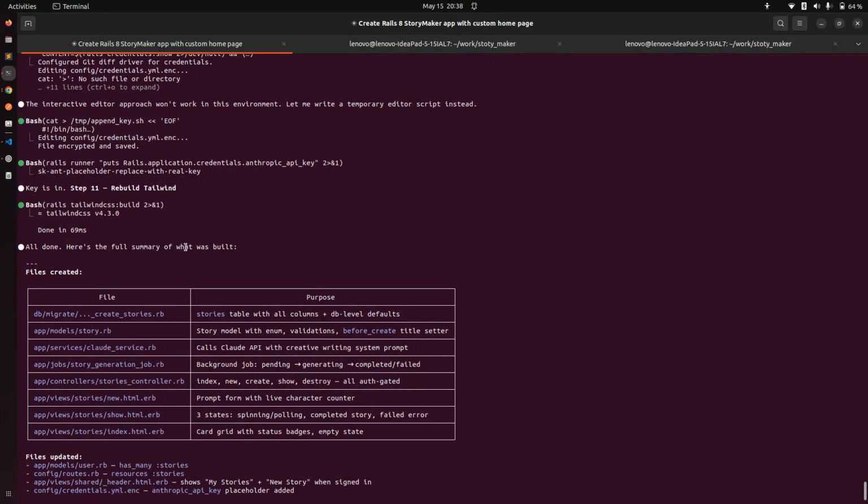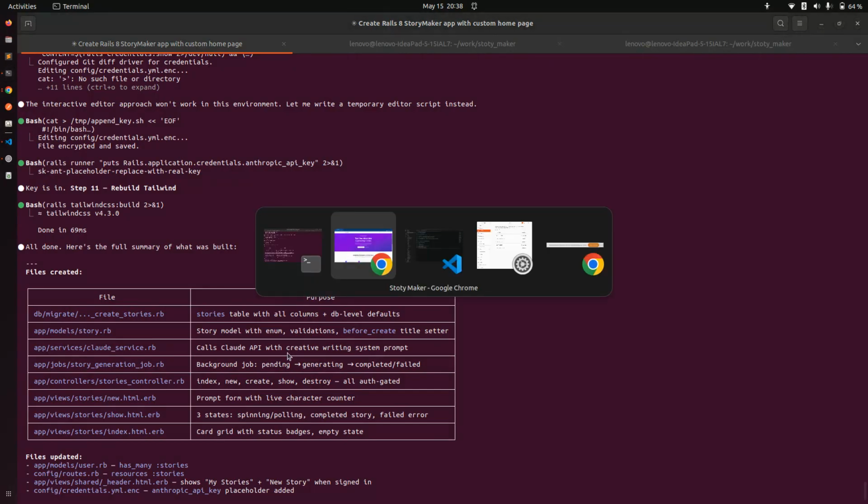Here is the full summary of what was built. So files created, these are the files it has created and what is the purpose of each file. Okay, you can review. So first it created the migration, whose purpose is a stories table with all columns, then the Story model with enum validations and a before_create title setter, and claude_service.rb. The purpose of this service class is the Claude API with a creative writing system prompt. Okay, now let me show you each file within the code itself.